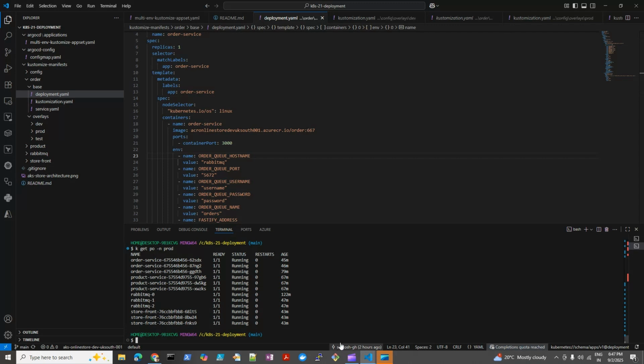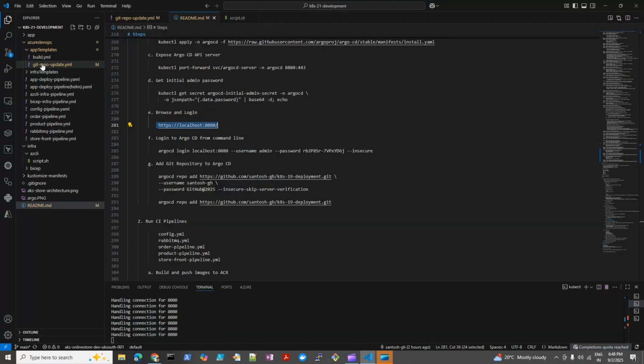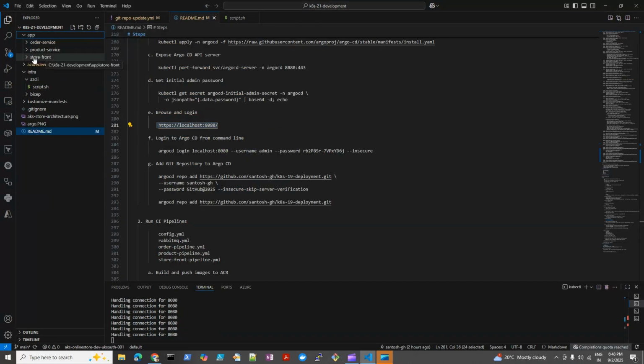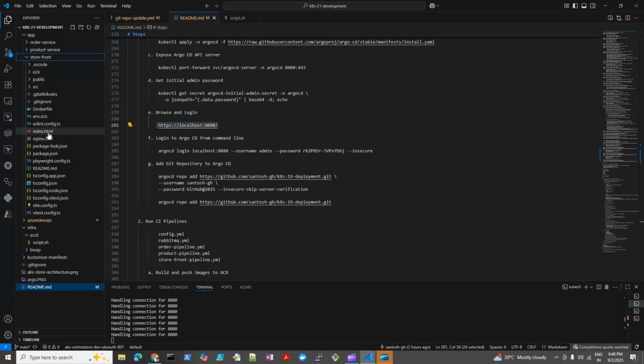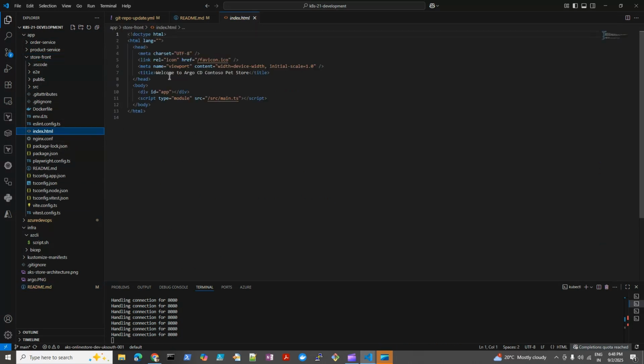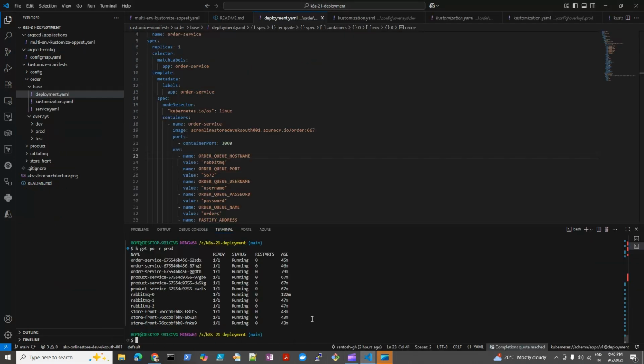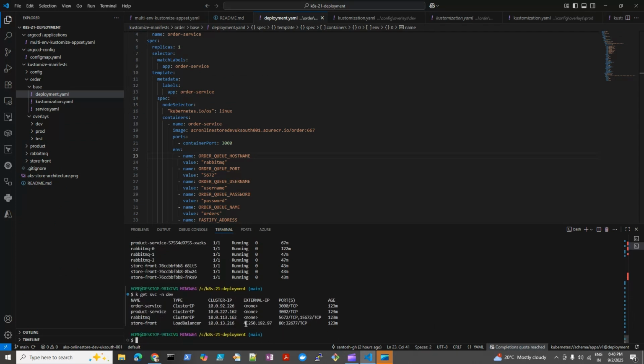Now let's go to one of the environments and check. If we see here in the development storefront, index.mail, it shows welcome to this one. So the output you can see if you get dev and access this on port 80.